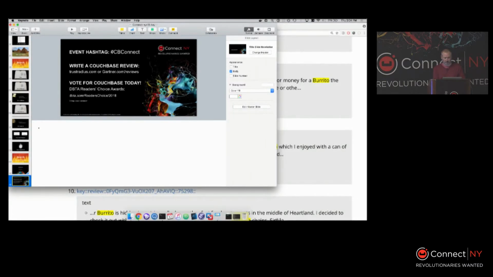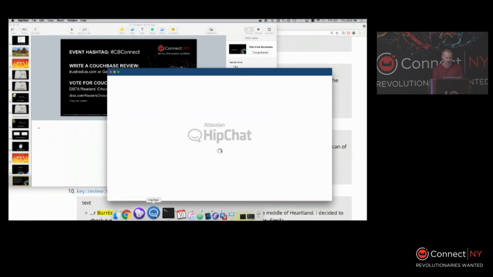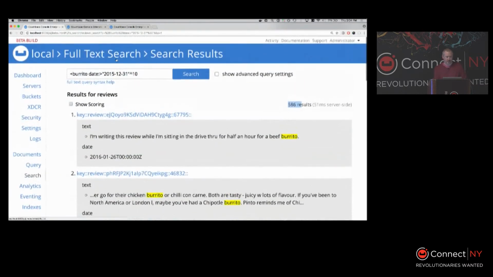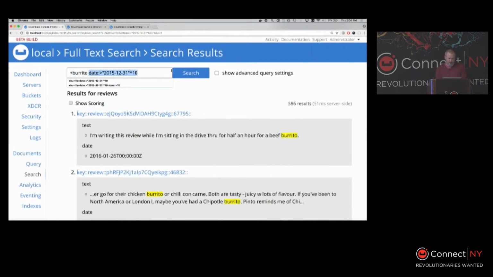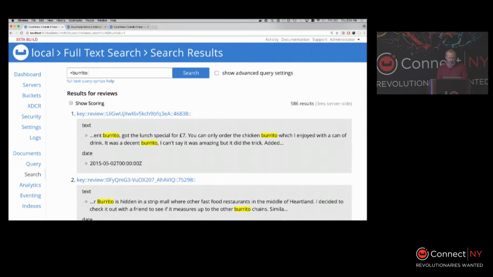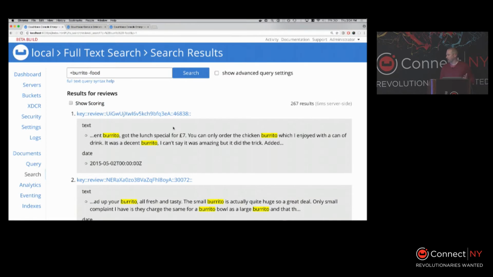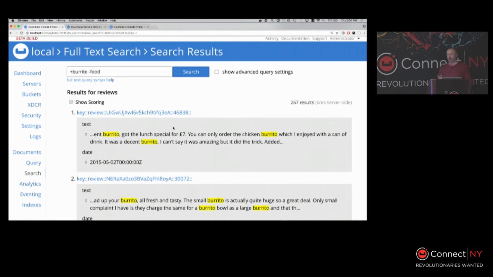If time allows, I'll quickly see if we can do search. Let's get rid of the date thing just to make this a little simpler. So this is like must have burrito, but we could do minus food. And that would say must not have the word food in this. And again, it could be a type field. If you knew all the food documents were a certain type, you could just do it on a type field too.